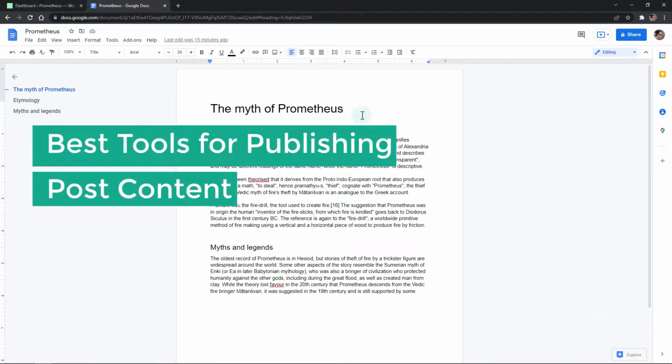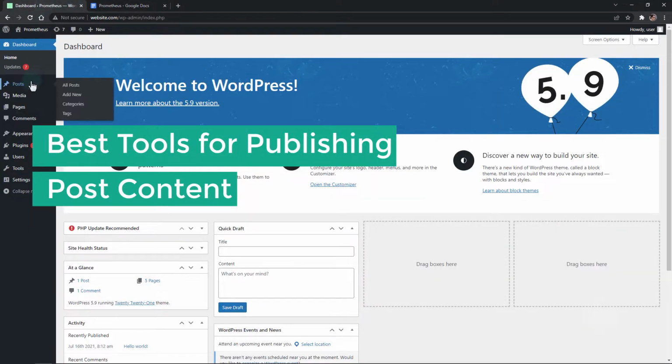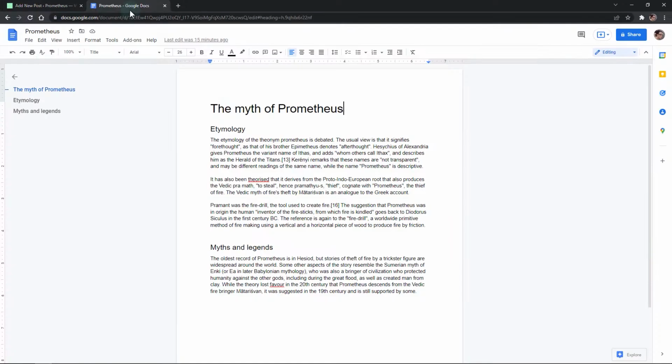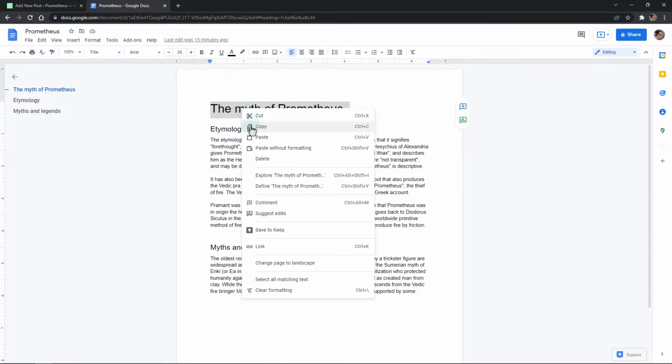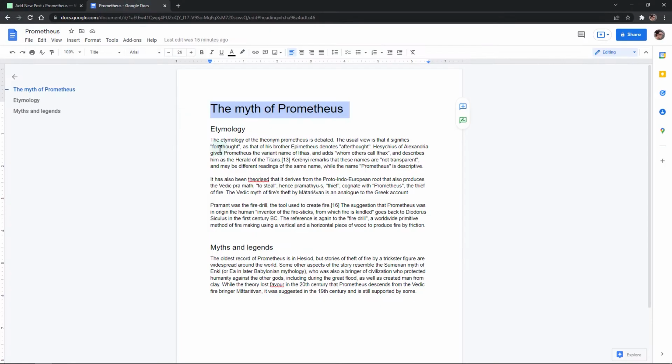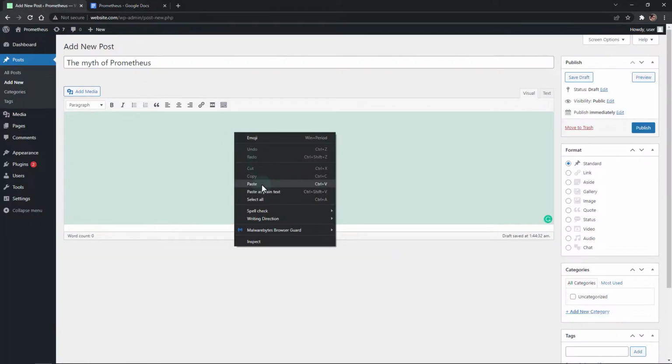Best tools for publishing post content in WordPress, Shopify, and any page builders. Copying content from Google Docs or any other text editor can add underlying code which is unnecessary. This can affect the style and format of our content. In this video, I will show you how you can use these tools to format your post content properly.